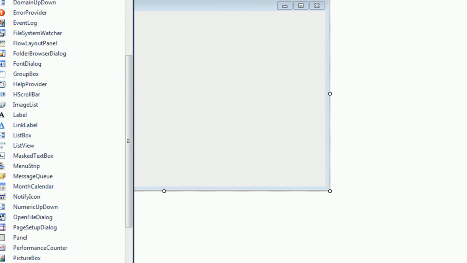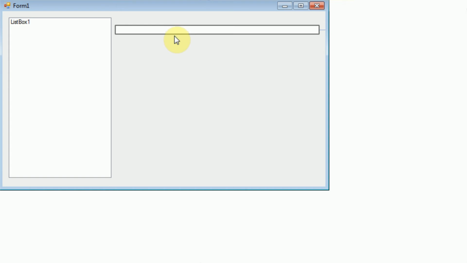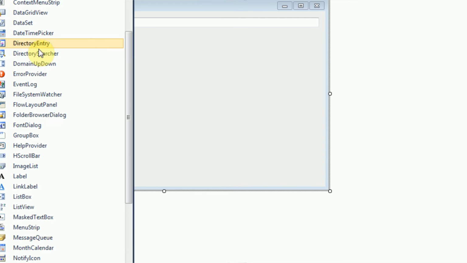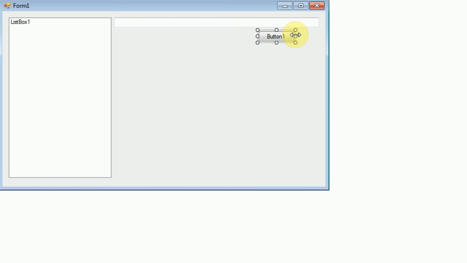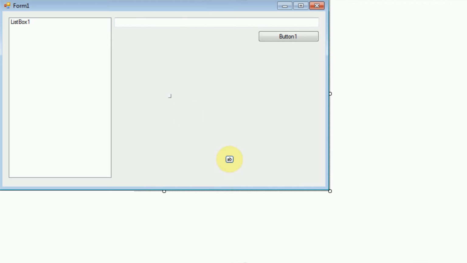And then we're going to have a text box here, which allows us to add an item. So they're going to enter the item here, and then they're going to press this button to add it. Then they're going to press this button right here to remove a selected item from the list box. So let's go ahead and start coding this functionality.